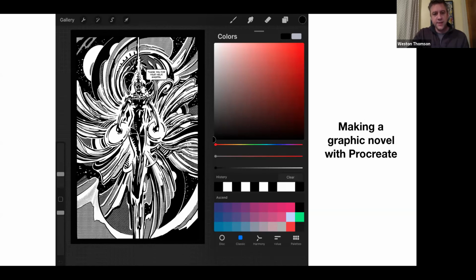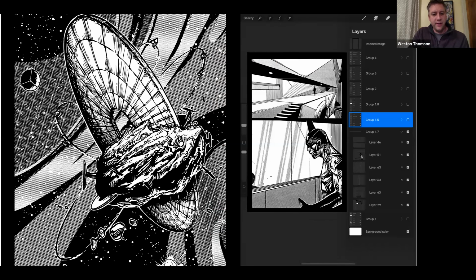So this is a screenshot of Procreate. Looks a lot like Photoshop. This is just the color window open here. I was just using black and white, but I wanted to show you guys a shot of your selection tools for hue, saturation, and brightness, and how it looked. So here's another shot of one of the other illustrations for the graphic novel.